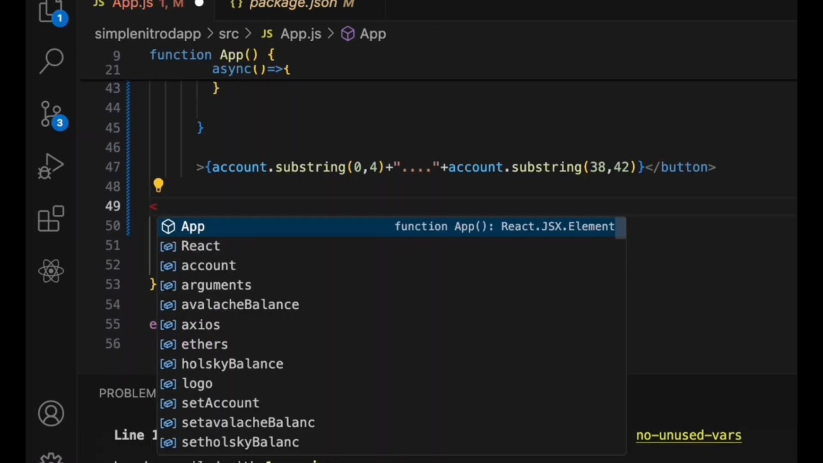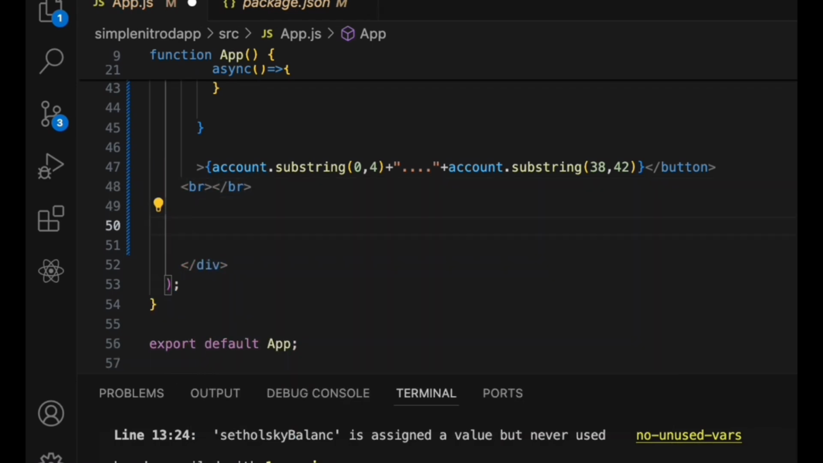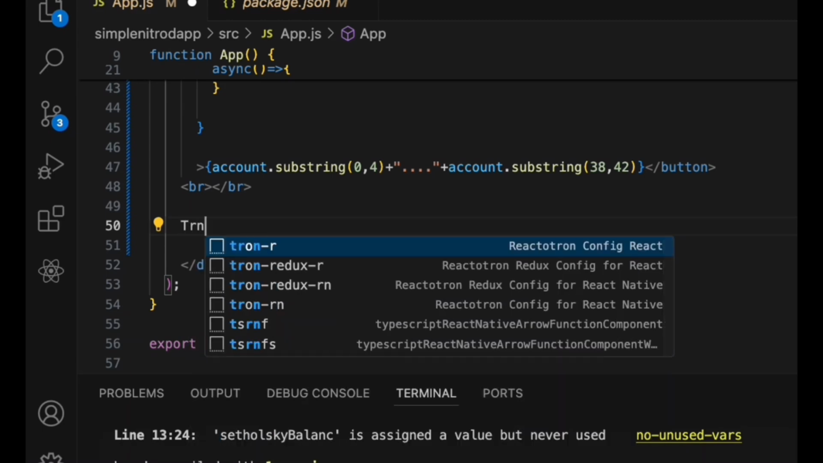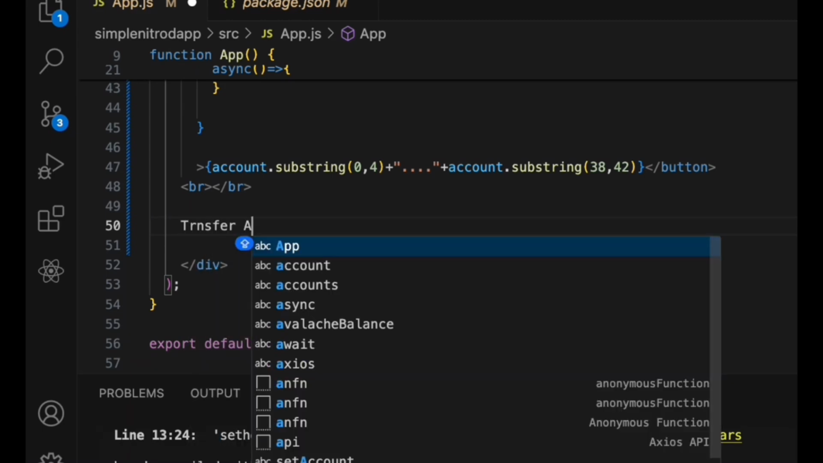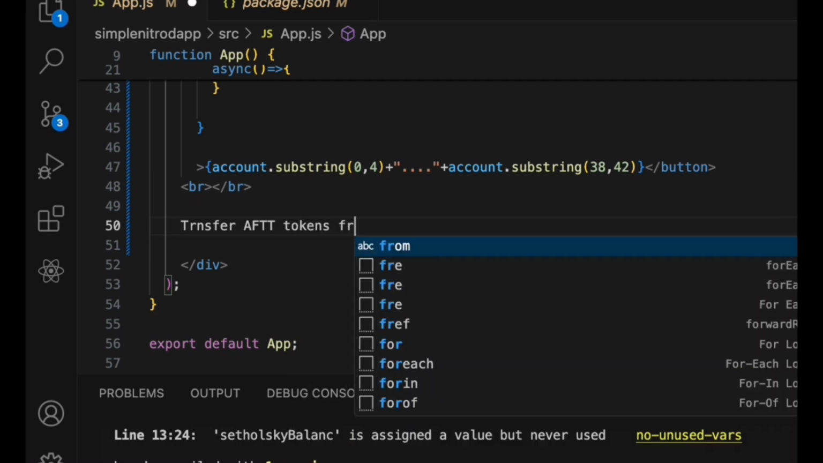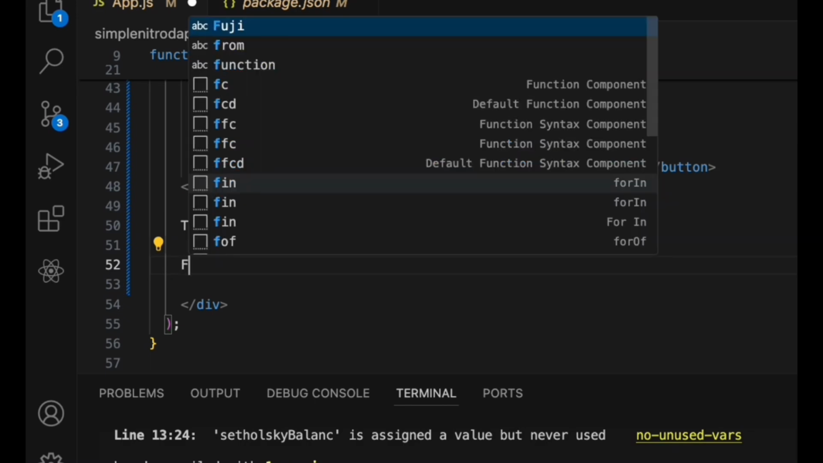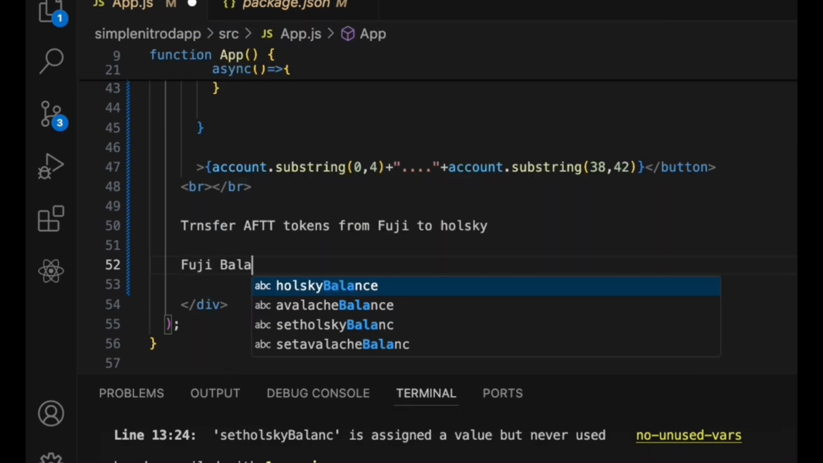So let me come over here, give some BR, and write, first of all, transfer AFTT tokens from Fuji to Holesky, and let me write Fuji balance.